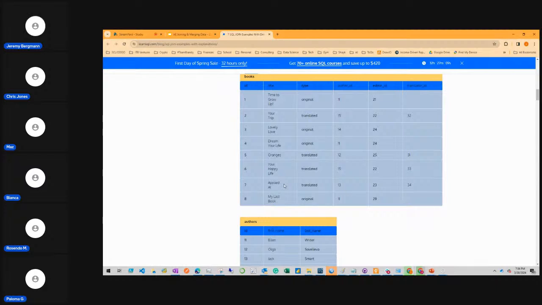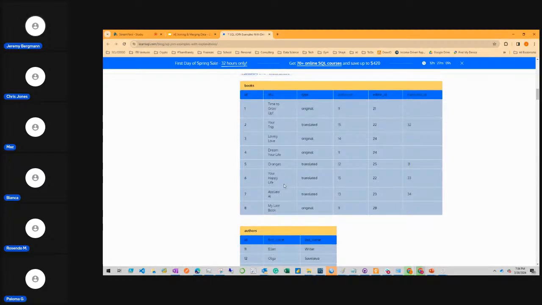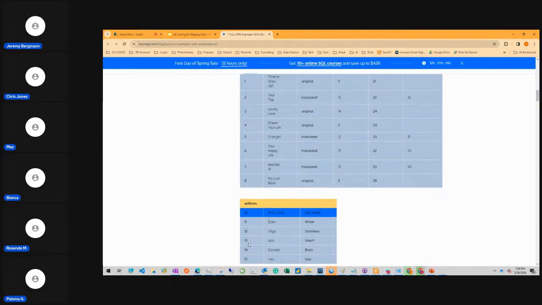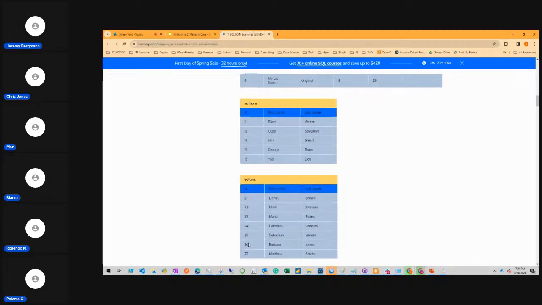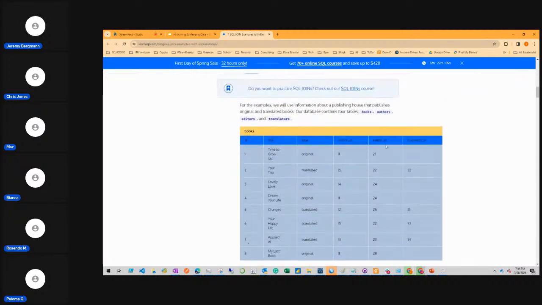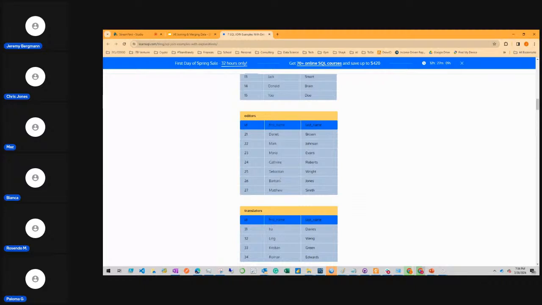And then you can even see IDs. These would be the author IDs and editor and translator IDs. These would be your foreign keys to other tables. So you have an author ID that matches the ID on the author table, and you have your editors, which matches the editor ID on the books table, and so forth.